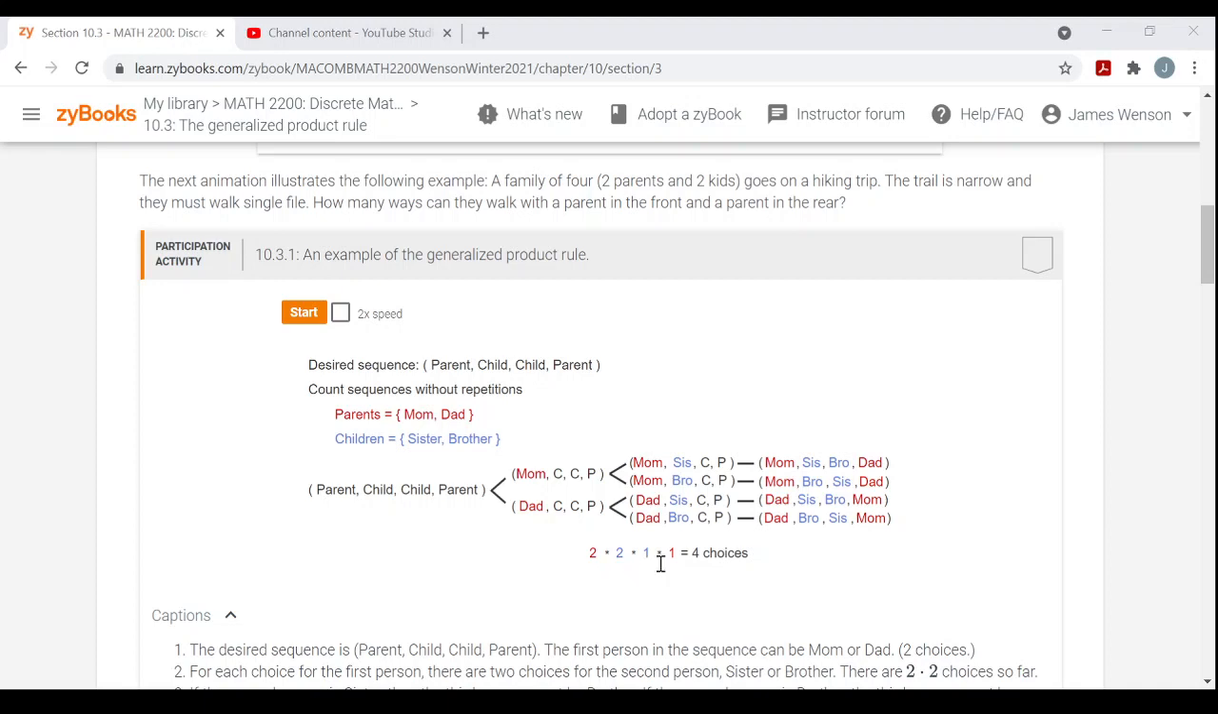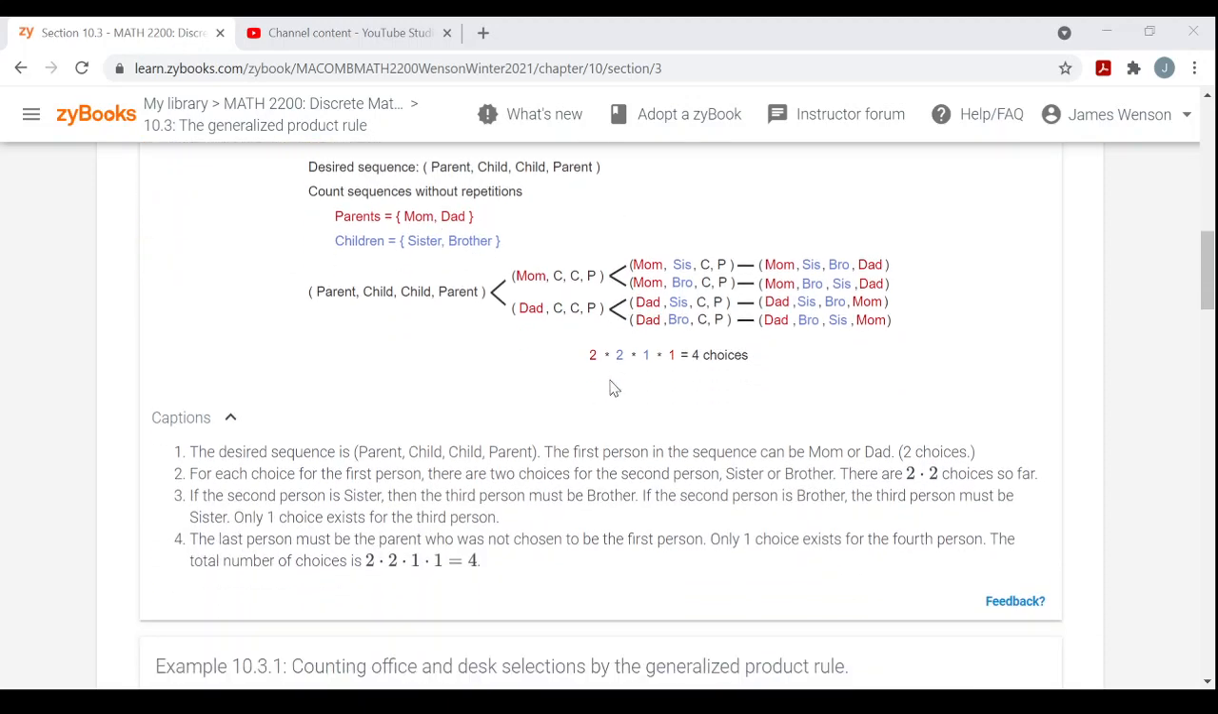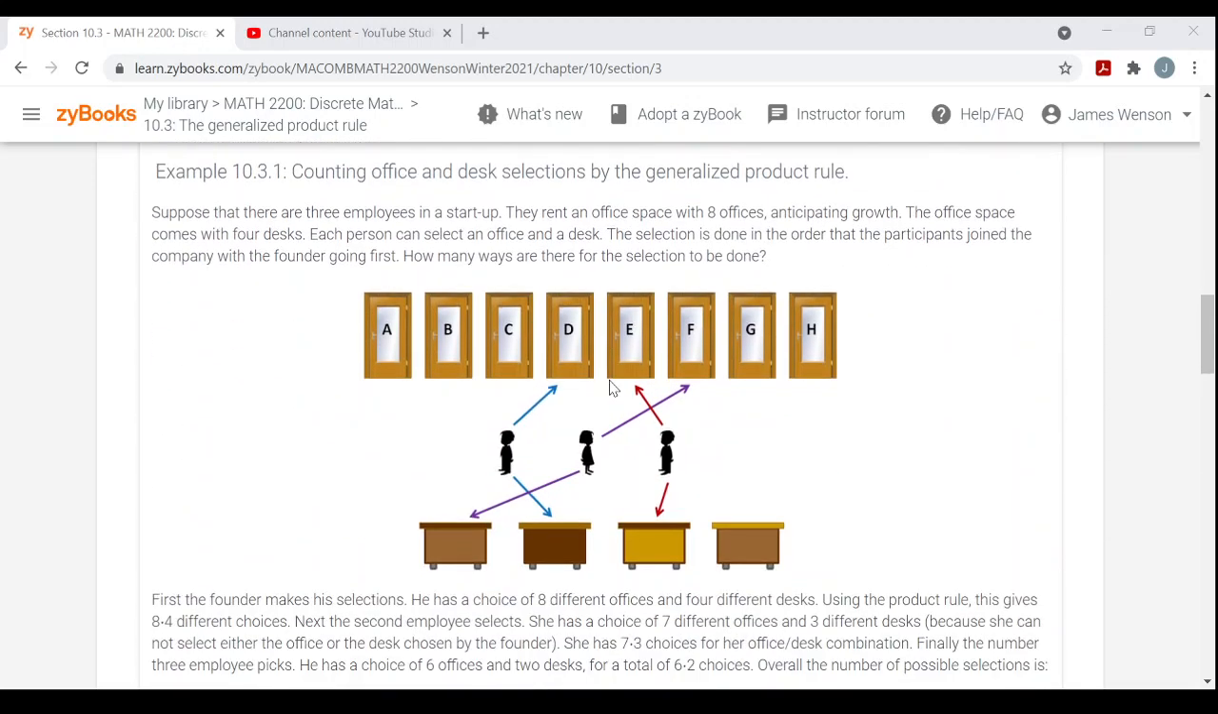And then 2 times 2 times 1 times 1 is 4 choices. So there would be 4 possible ways they could order themselves to walk through this narrow trail. All right. Another example.